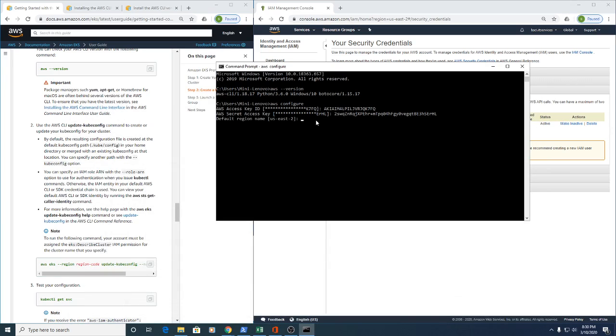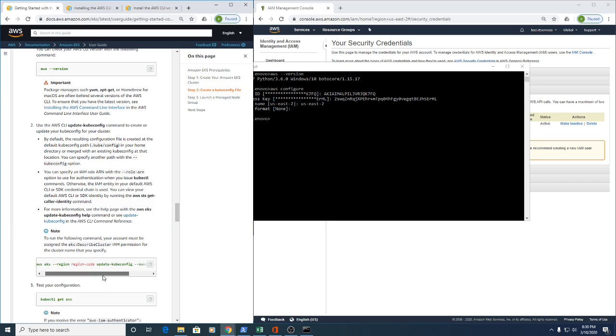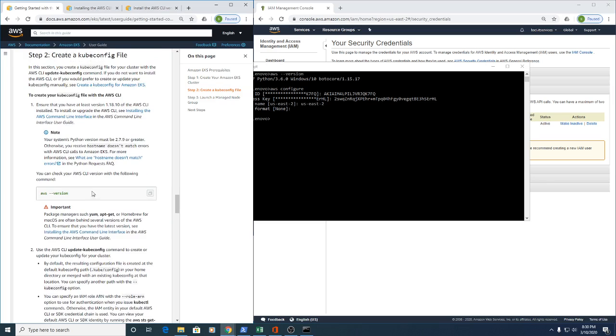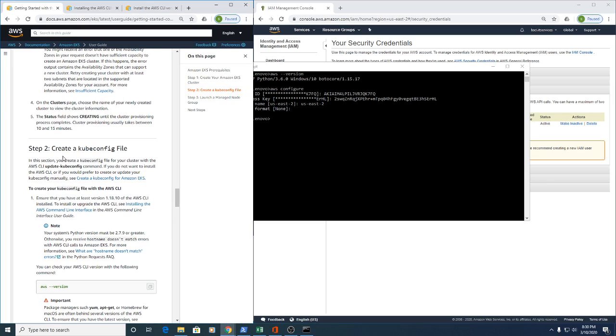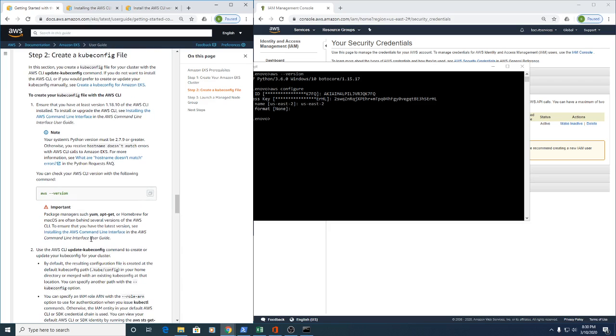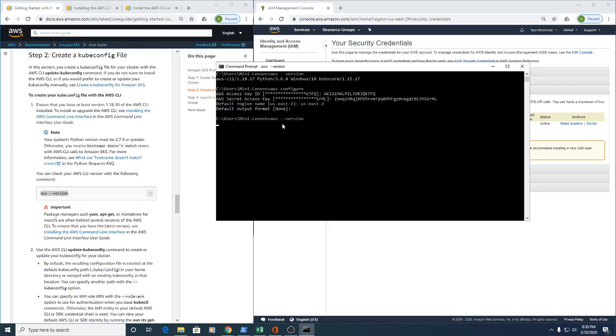Default region name, yeah, US, the region I am using now. Output format, there is no need to write anything. Now our AWS CLI is connected with the CMD. So here I will show the method to create a kubeconfig file. AWS version, just for the verification.